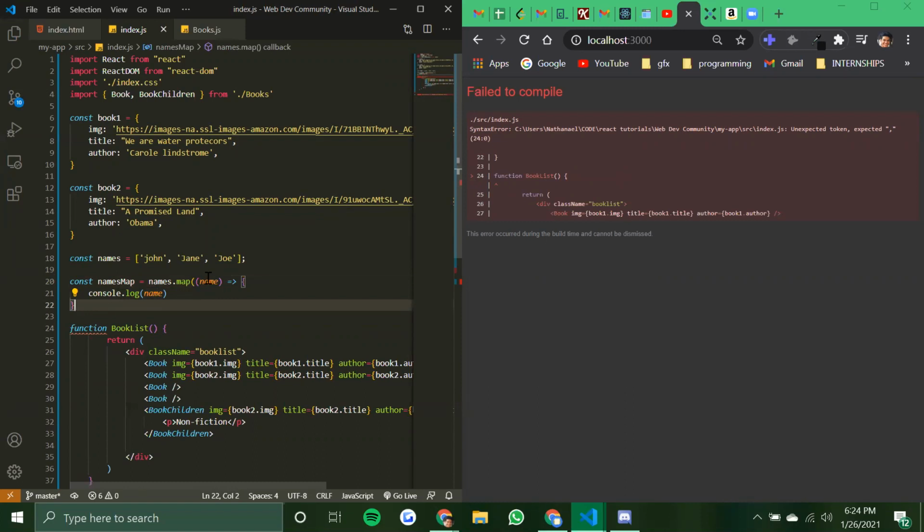So yeah, regular arrow function, you want to make sure that you put your name in there. So we're basically, what we're doing right here.